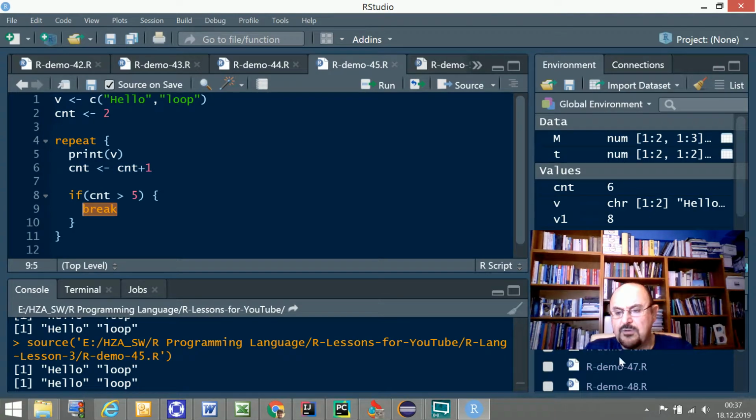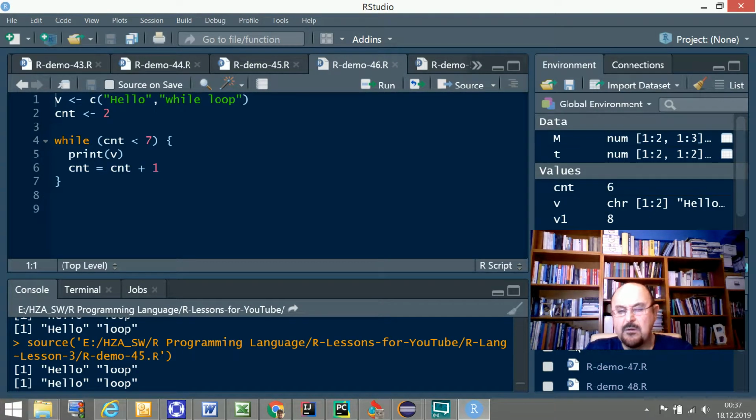How about 46? Yes. Just as before, we could establish a loop by using while, and here again the previous parts will be the same. Okay, counter will start from 2, and while counter is less than 7, as long as it is less than 7, do this, and after that increase the counter value.